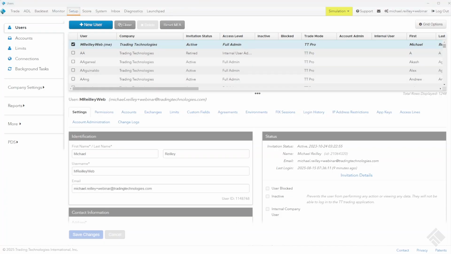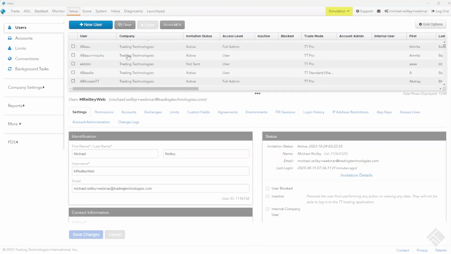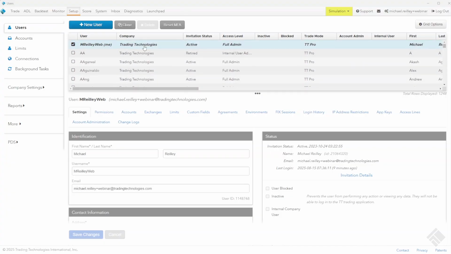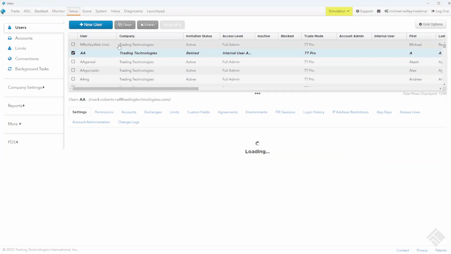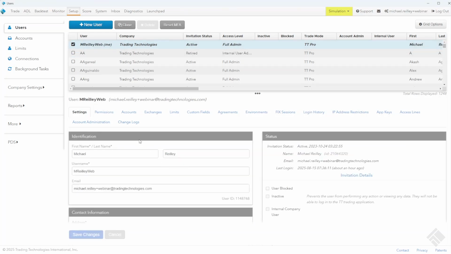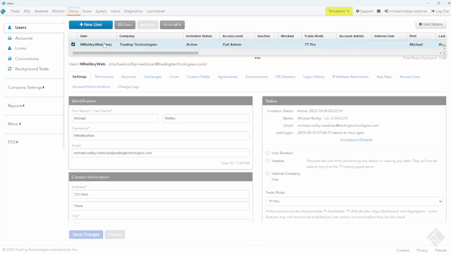Now from the Setup page, just so that everyone knows what we're looking at here, in the upper left we are looking at users, accounts, limits, and so forth. If we look at users, I can see a long list of all the users that are accessible to me as an admin. As I select various users, the information down below will recalibrate based on the user that I click on. In this case, I have clicked on my user, and there are a number of tabs running left to right.